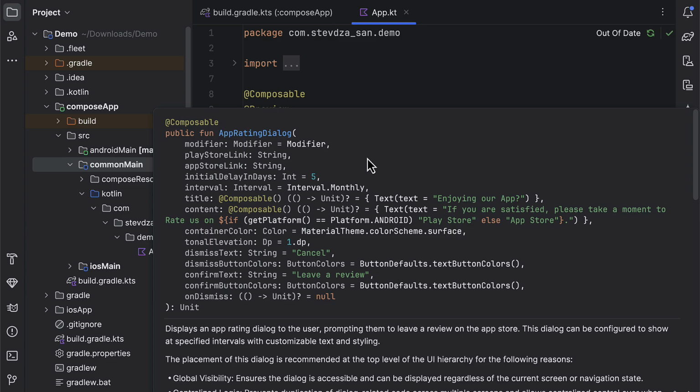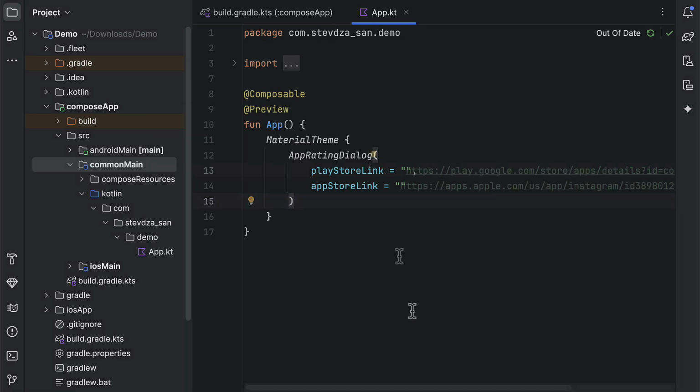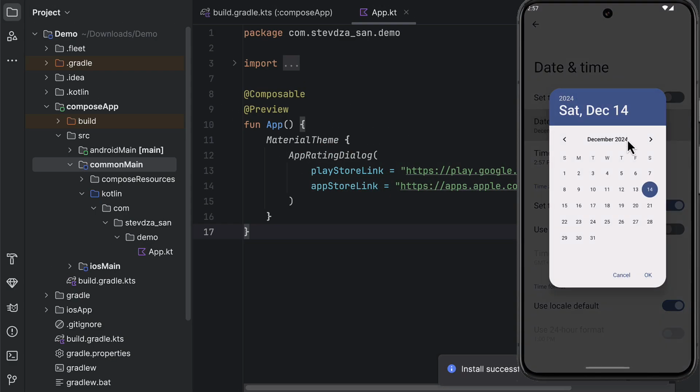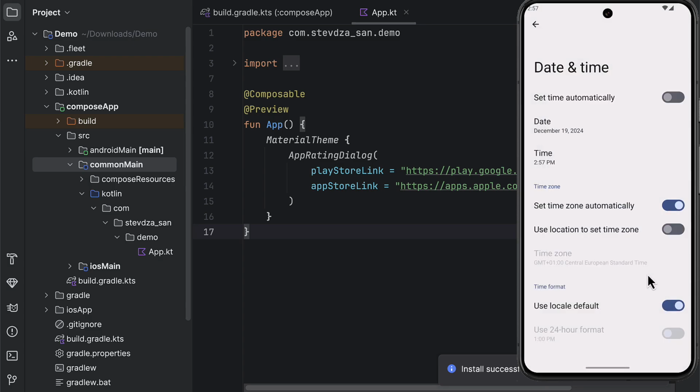We can leave those default parameters, but you can fully customize how this dialog will look like. The initial period should be 5 days, and then we will prompt the user every month after that. You can place your full app URL for both Play Store and App Store, and that's pretty much it. So if we launch this application, the dialog will not show up right away. But now I'm gonna change the date on this emulator manually and set the date to be 5 days from now, so that we can launch the app again and see whether this dialog will show up.